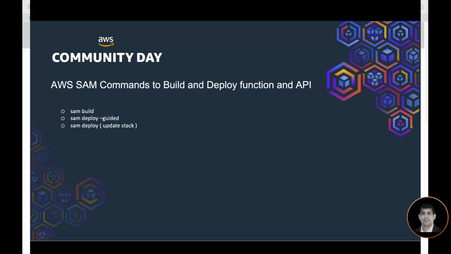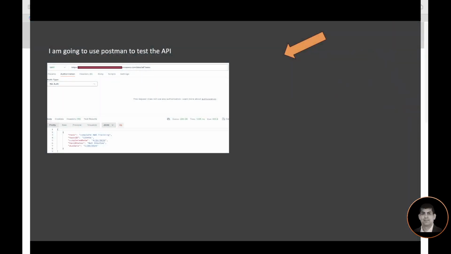The command to build and deploy function and API are SAM build, SAM deploy, and then you can use SAM deploy again just to update the stack in case you make any changes in the function. Once I have built and deployed the API, I'm going to test the API using the Postman. And as you can see that it's an unsecure endpoint, so I'm getting my data back in the response.